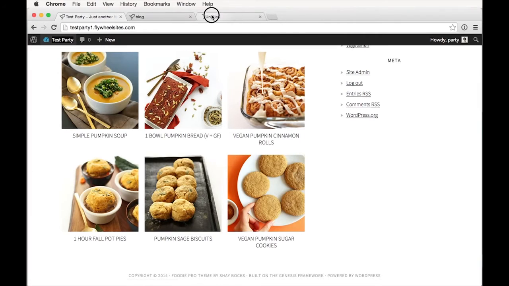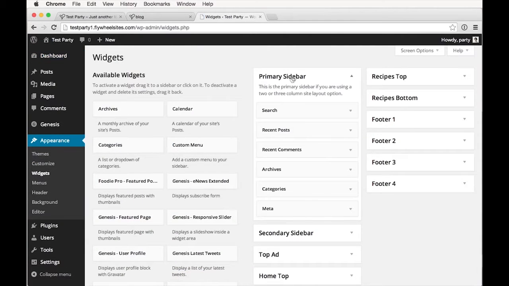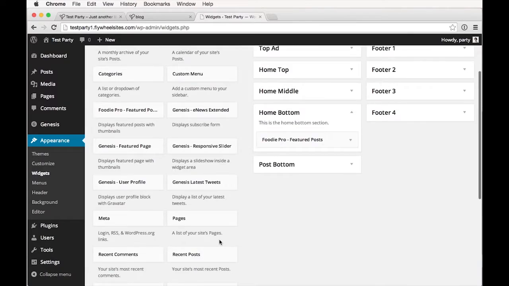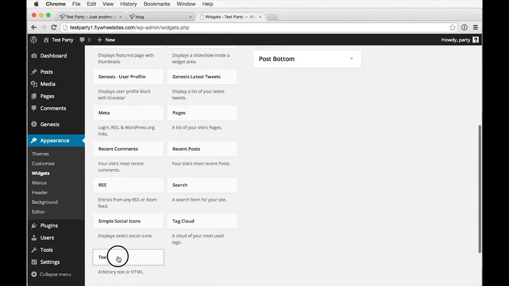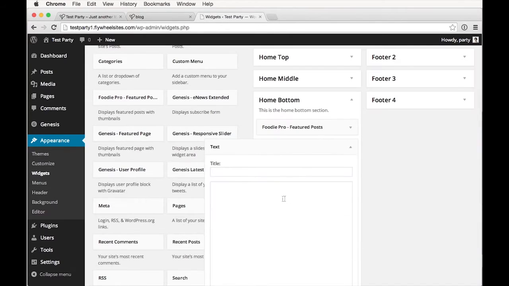And I'm going to go into my dashboard, go to Appearance and Widgets, and under my home bottom section, so this is the end of my content, I'm just going to drag a text widget over. So I'm going to drag that up here and put it under my home bottom section. And then I'm going to give you a little bit of code. This is from Shay, and I'll post it below as well. And what this is doing is installing a link at the bottom of your homepage.